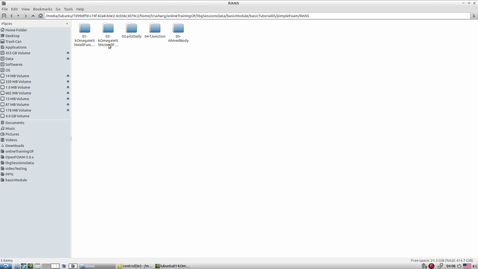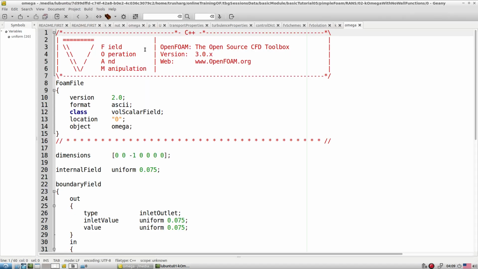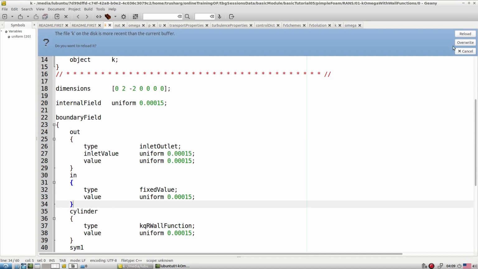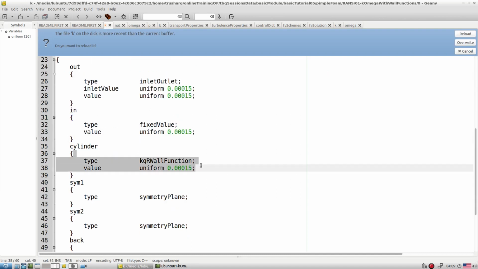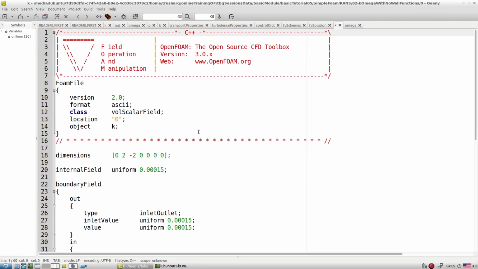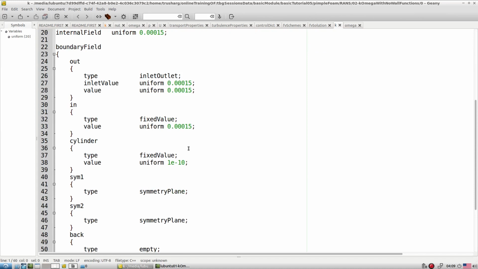Okay, so next case, if you see, it is without wall function. So name suggests without wall function, that means in the k and omega, okay, we are not specifying any class of wall functions. So let me compare. In the first case, okay, we have a wall functions, like this way, right? But in this case we are giving the absolute value. Okay, so we are specifying on the cylinder absolute value of the k as well as absolute value of the omega.